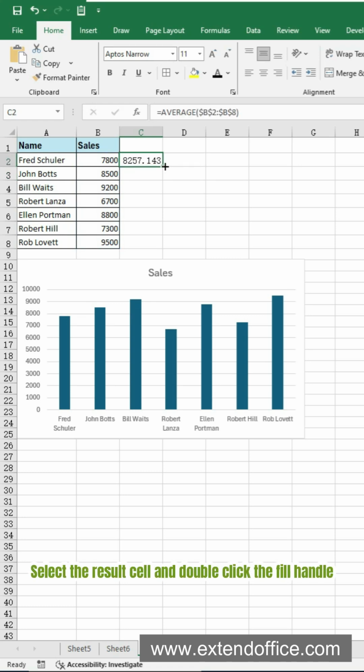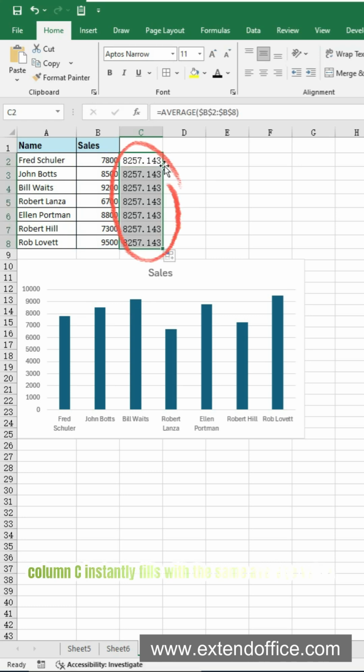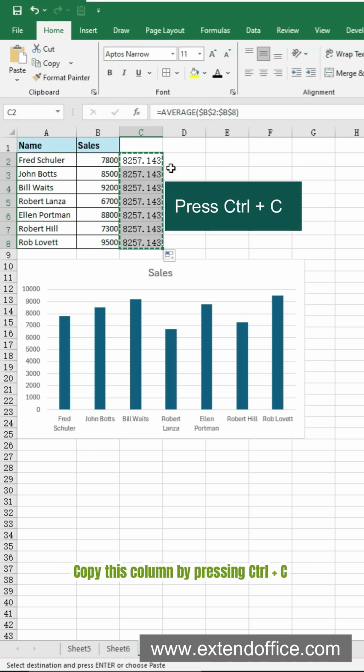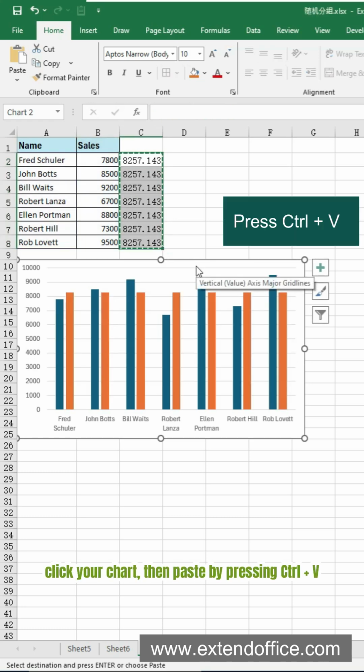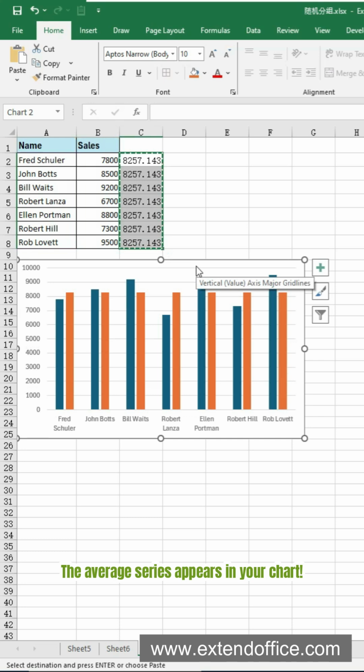Select the result cell and double-click the fill handle. Column C instantly fills with the same average value. Copy this column by pressing Ctrl and C. Click your chart, then paste by pressing Ctrl and V. The average series appears in your chart.